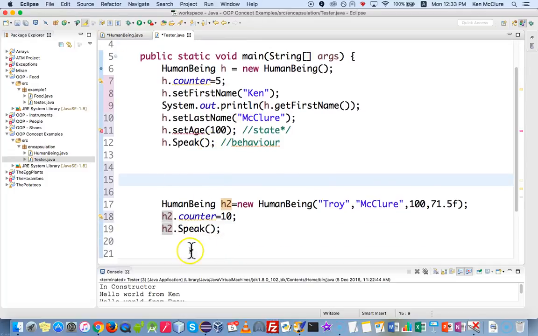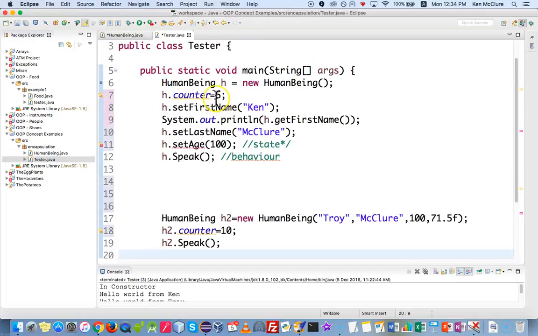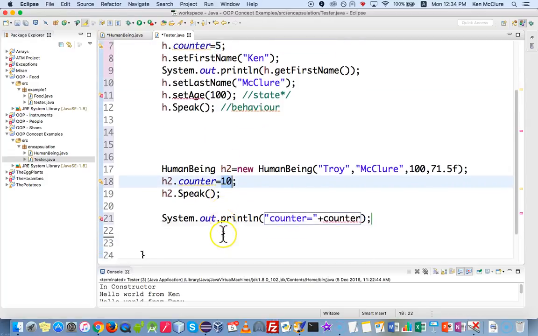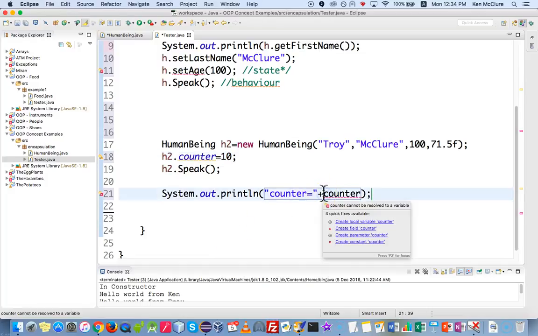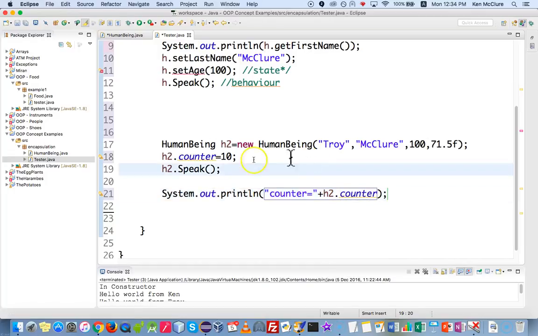When I print out this at the very end, what is counter going to be equal to? What do you think? Is it going to be equal to 5, because that's the first value I set? Or is it going to be equal to 10, because that was the second value I set? And remember, I'm going to print out h2's counter. But as you know, they should be the same, because that's a static variable.